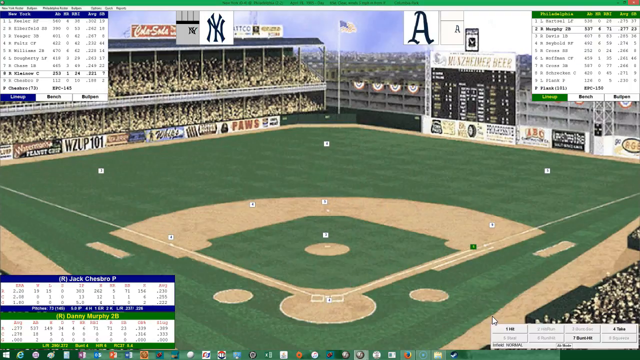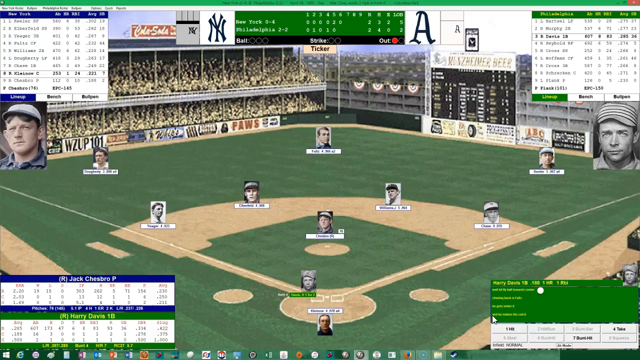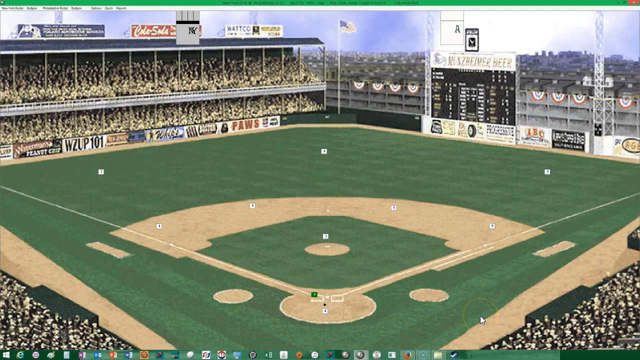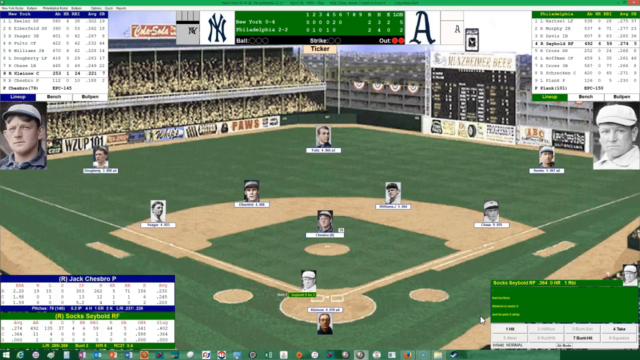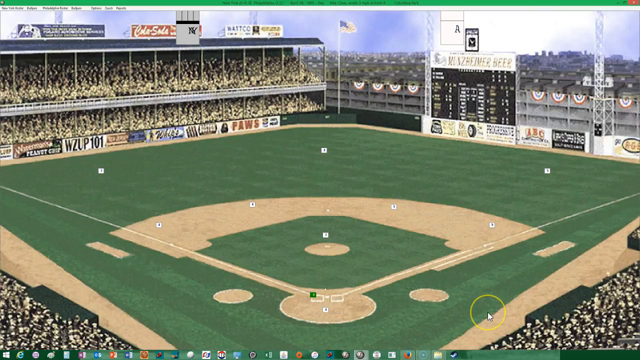Fly to center field. He goes back. And Holtz makes the fine running catch there. 1 down. Harry Davis up now. 1 for 2. Pops it back. So the catcher's going to have an opportunity to make a play here. And Kleinow makes the catch for the second out. So 2 down and no base runners.